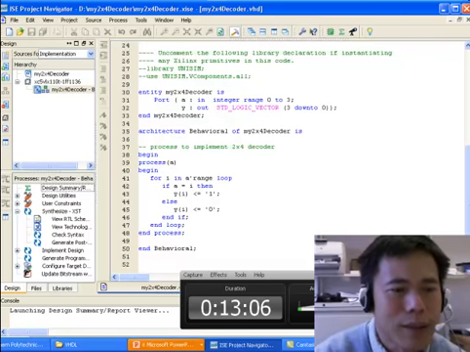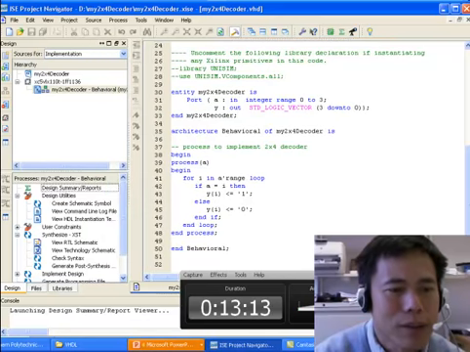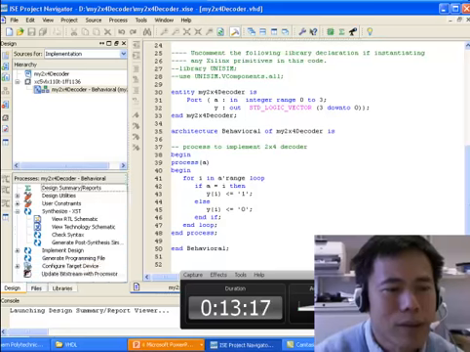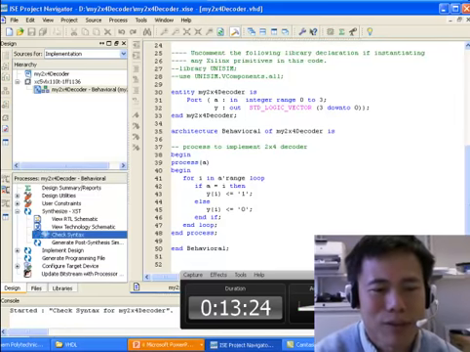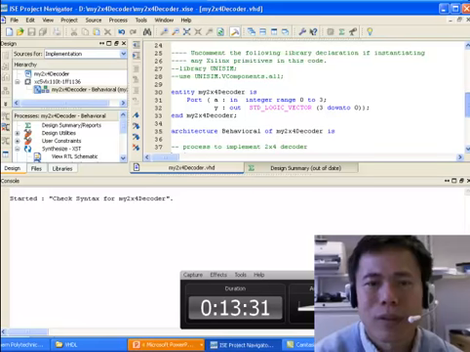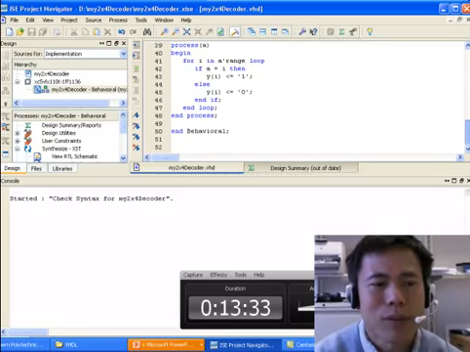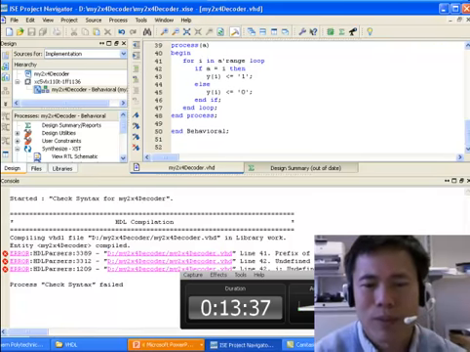Then that's a design utility. You can synthesize, but before you synthesize, you can check the syntax here. So double click to check syntax to see if anything is wrong. And meanwhile, you can enlarge the console a little bit so you can see the output. Okay. So here we got something wrong.